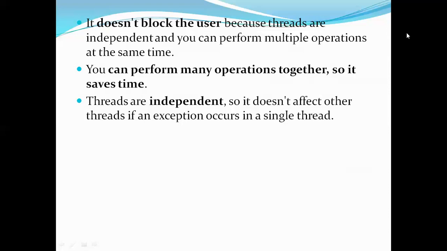And it does not block the user because threads are independent, and you can perform multiple operations using the threads simultaneously, so that it saves time. And threads are independent. Why? Because if one exception occurs, the other threads are not affected. Means they do not affect the other threads if an exception occurs.